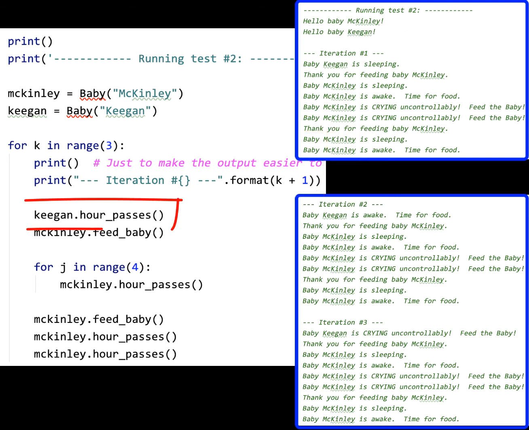The code then continues by calling cry_passes on the Keegan object. Since this is the first time that cry_passes has been called on that object since the object was constructed or the feedBaby method called on it, cry_passes prints the first of its 3 messages, namely, baby Keegan is sleeping. The code then continues with feedBaby called on the McKinley object. The feedBaby method prints thank you for feeding baby McKinley.